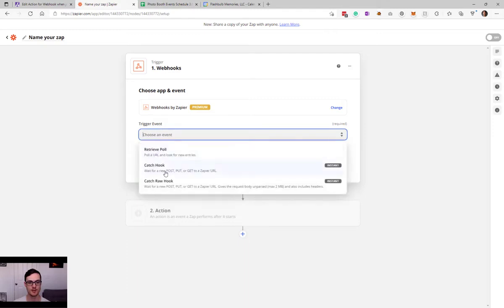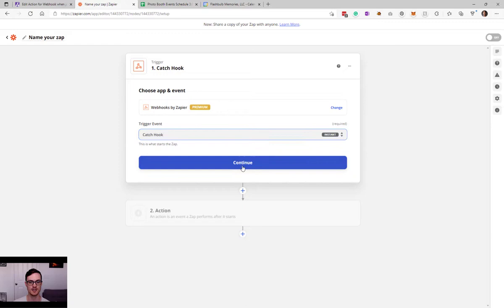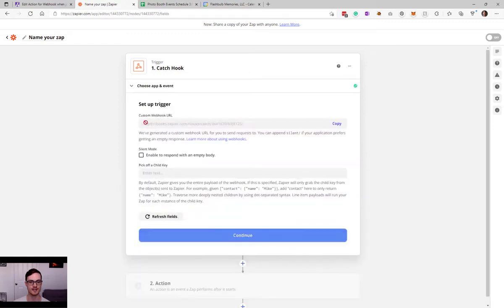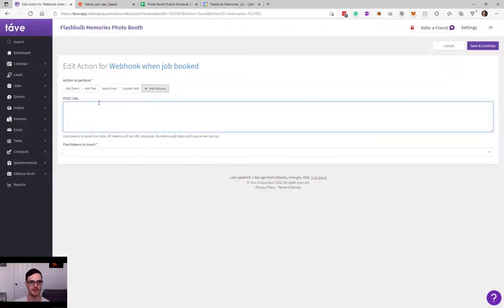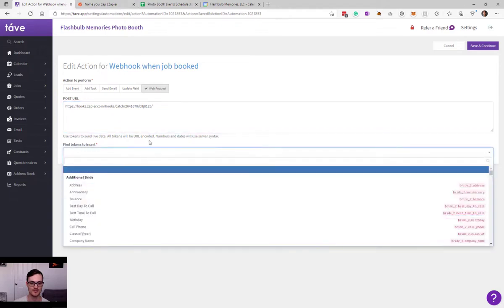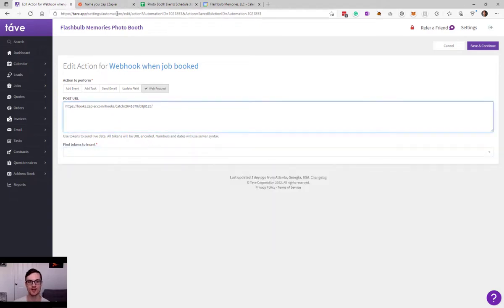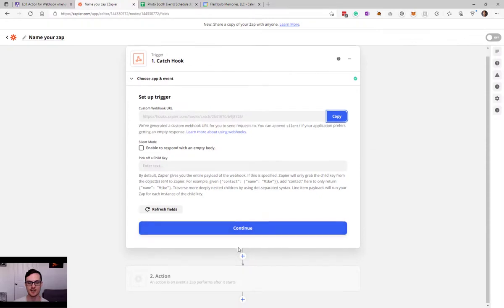For the trigger event, we're going to do catch hook and continue. And you're going to see we get this custom webhook URL. So go ahead and copy that, come back into Tave, and paste that URL. So this is going to be the same constant URL, and basically, again, anything in Tave that we choose from these fields will get updated to this URL, which Zapier will process, and we'll be able to see in just a moment how that works.